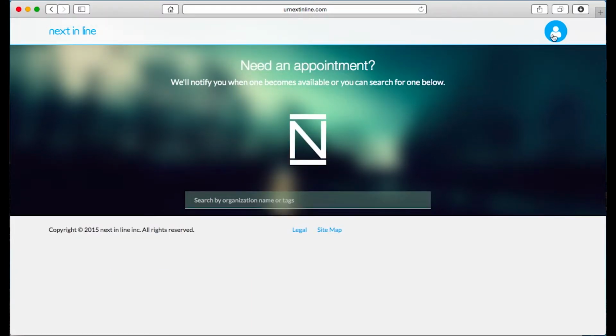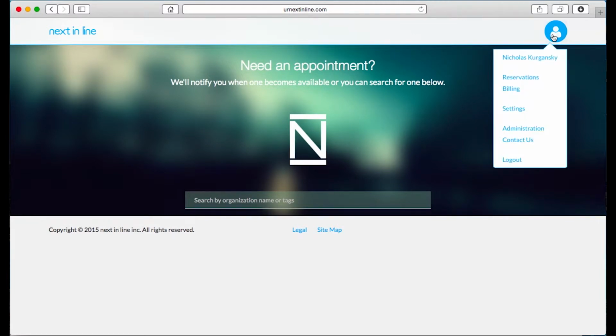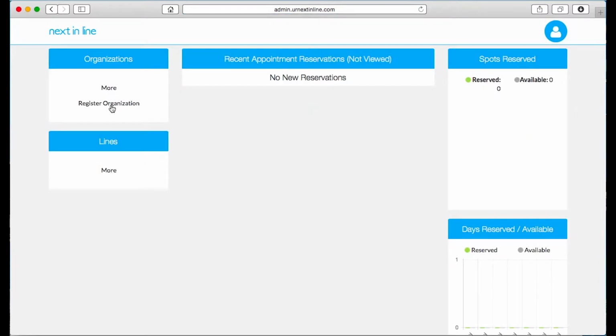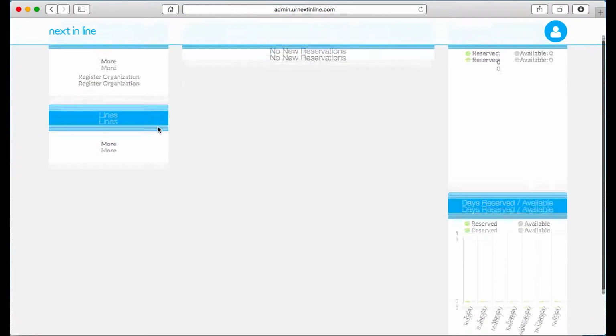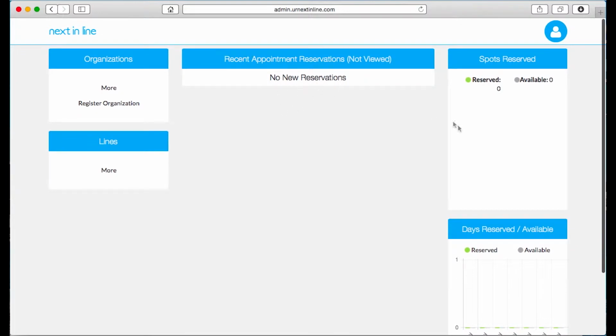Once signed up and logged in, click the profile image in the upper right hand corner and select administration. This is your main admin dashboard. All new reserved appointments will show up here. You can see how many spots have been posted and been reserved, and all of the lines associated with this organization.